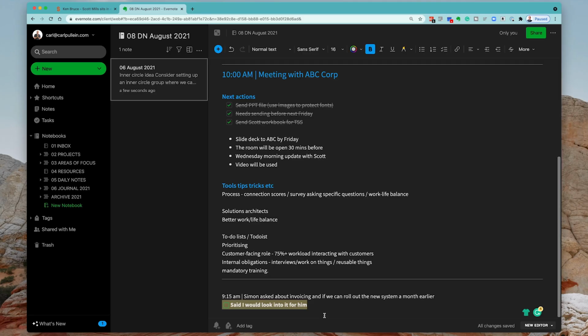And then let's just imagine that I got a call or a message from one of my colleagues, Simon, who asked about invoices and if we can roll out the new system a month earlier. And I said I would look into it for him. Again, this is a task, so it's highlighted right here. And again, I would then send that over to my task manager.